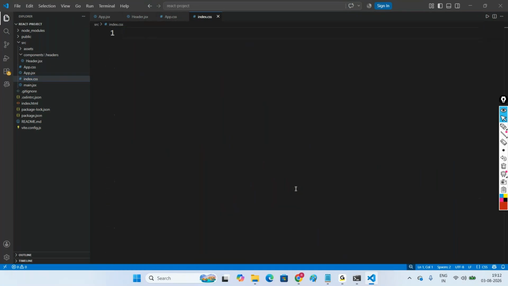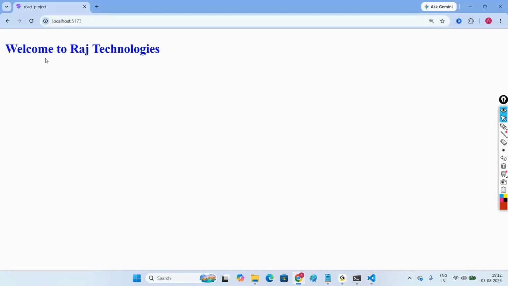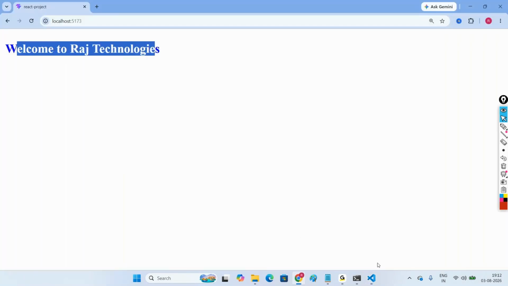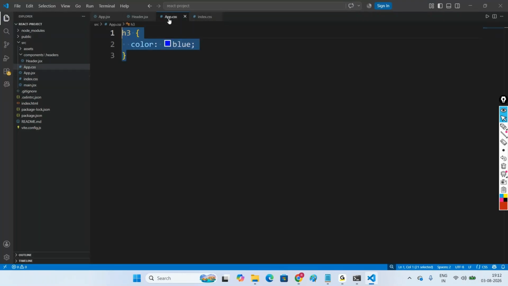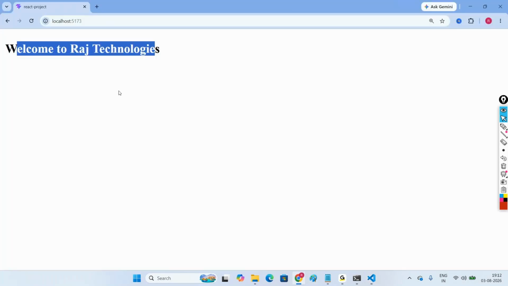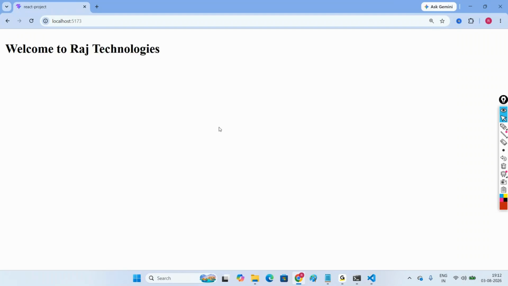Let me remove all the styles. Once I remove these index.css styles, the global styles, now see, we are getting the left alignment. And in app.css, we had already given the color as blue. Let me even remove this part. I'm not having any content under app.css. Now see the result. Simply we are getting the message, welcome to Raj Technologies. Means there are no styles.